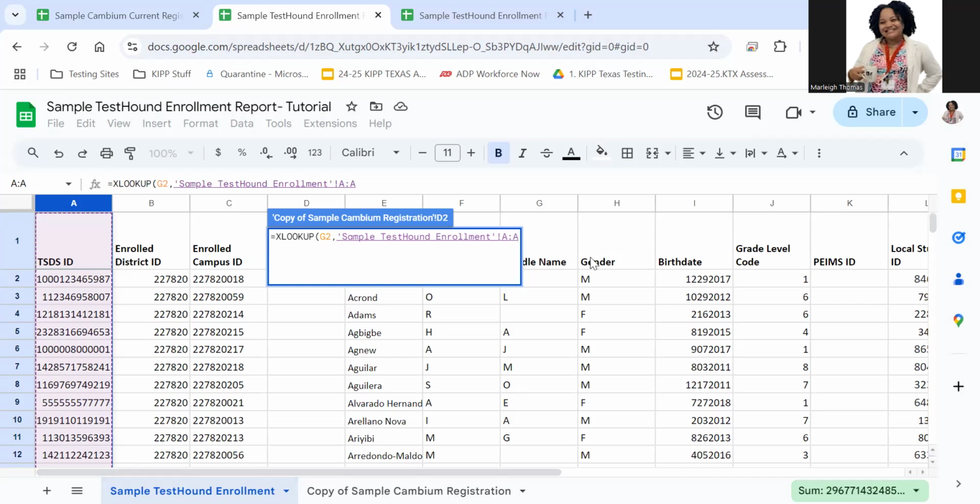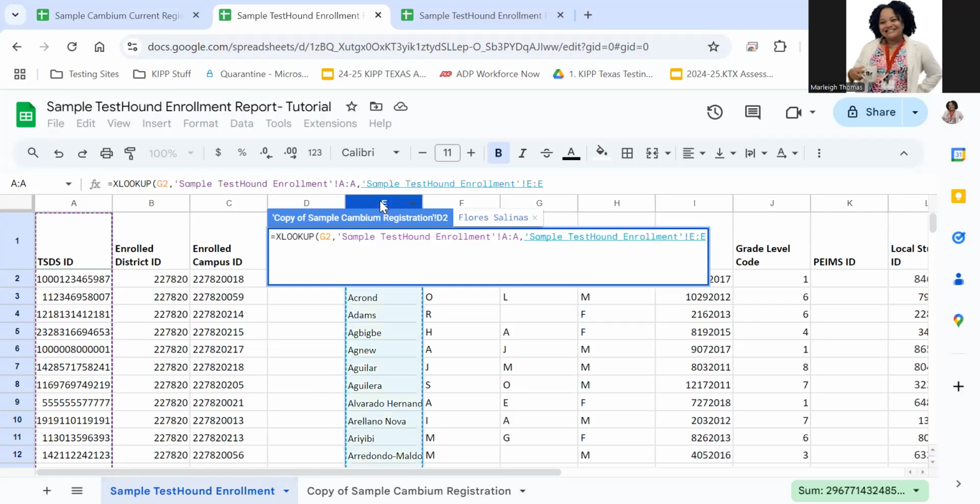Now I'm going to write another comma. And I need to enter in my return range. The return range is what answer do I want to get from my test hound enrollment. In this case, I like to use something like the student's last name because that way I can see if it matches with the information that's on my other spreadsheet. So I'm going to select all of column E in this example. To end the formula, I need to enter a close parenthesis, and then I'm just going to press enter.